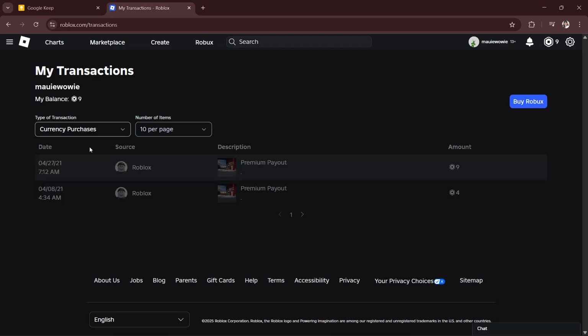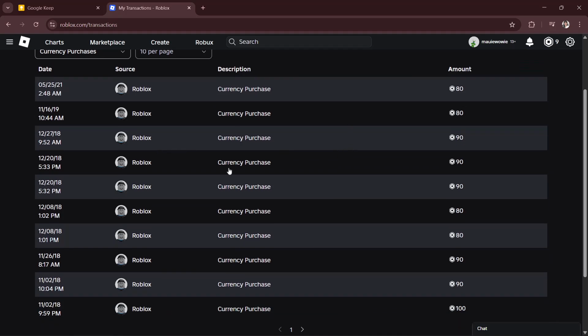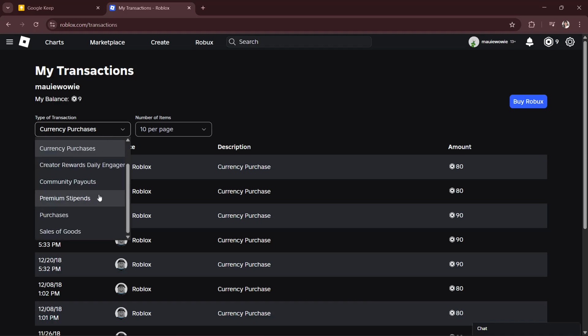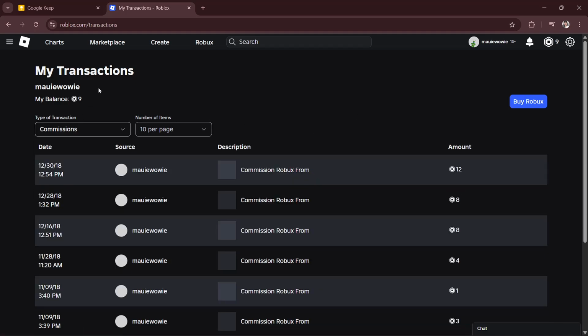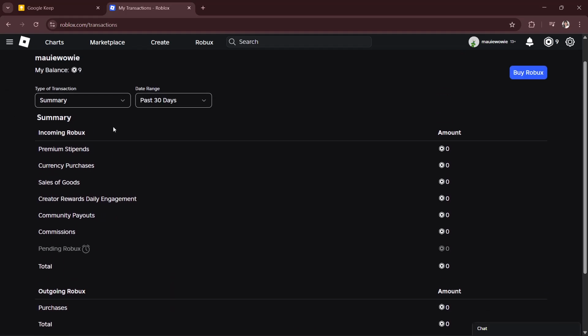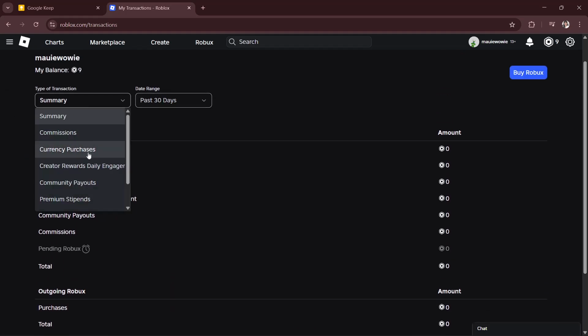And for the currency purchases, it's the Robux that you've bought from Roblox. So yeah, those are the transactions that you've done, and you can see them here. And the summary is just the summary of all of this.